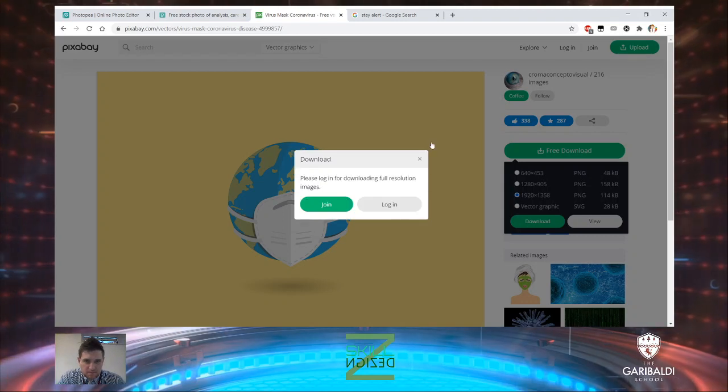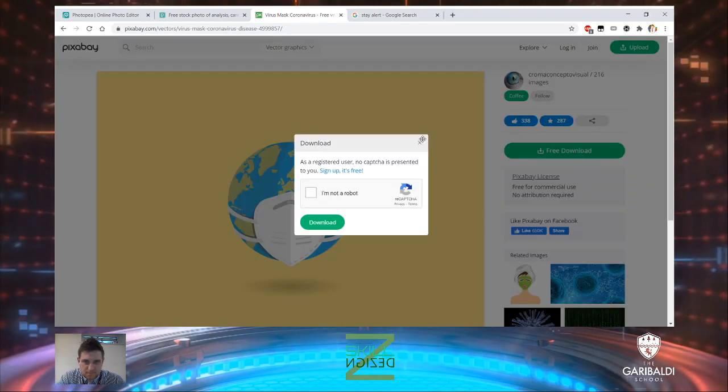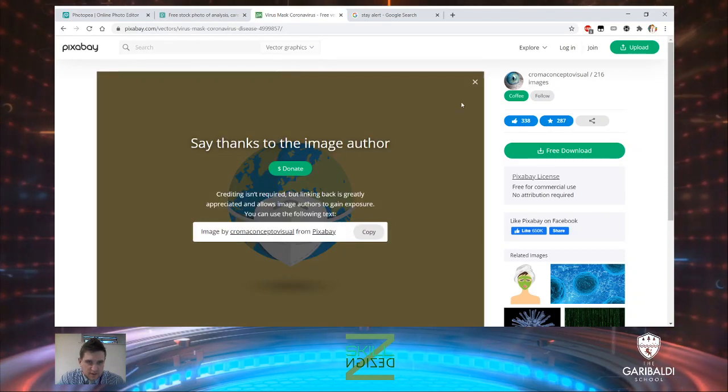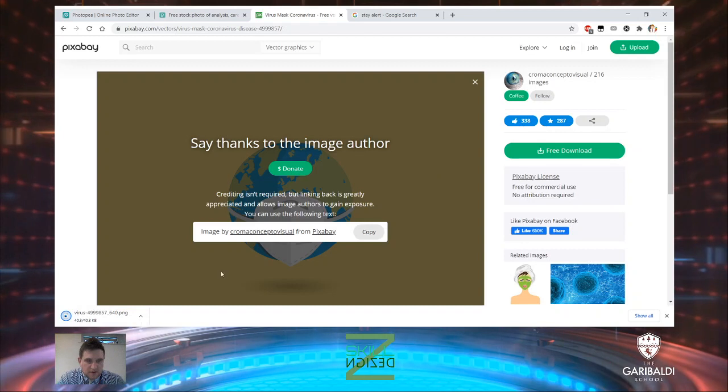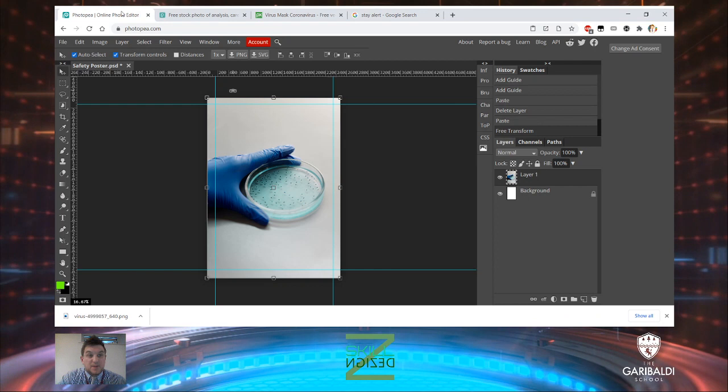Oh, it's not going to let me. Let's download this one. A bit naughty today. Okay, so it's let me download it there, so I've downloaded it, and you can register and then it will allow you to download the full size one. The advantage of having the full size one is obviously it's better quality.